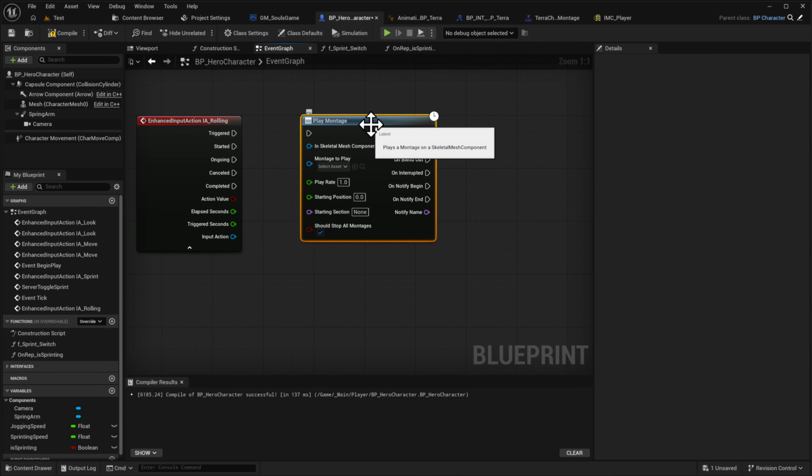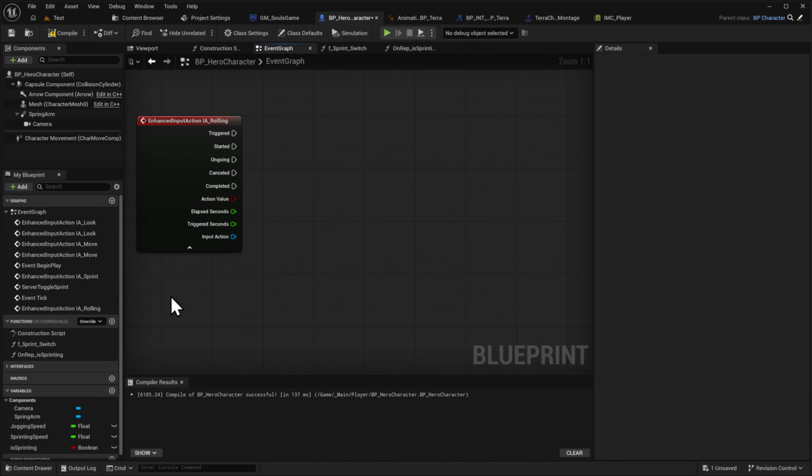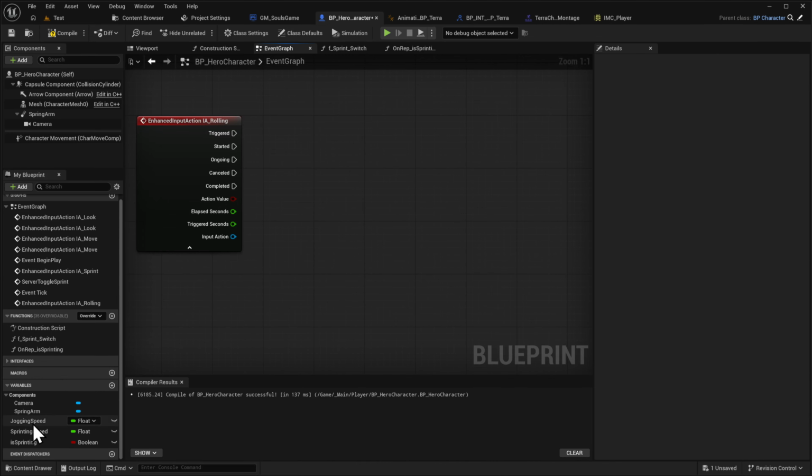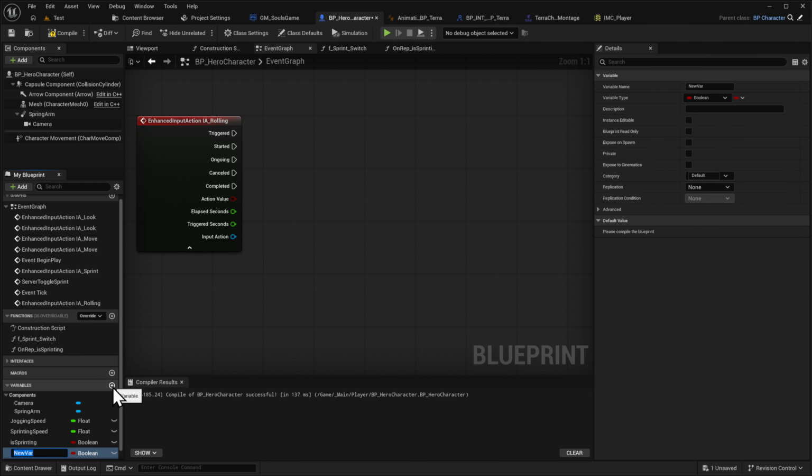This time we want to use custom events, and therefore we also need a Boolean variable like is sprinting. This time variables plus, and just type in is rolling. And the rolling variable will be this time not in notify state. At replication, you can just click on replicated, compile and save. Basically, what we want to do is drag the is rolling, get is rolling, and we need also a branch.